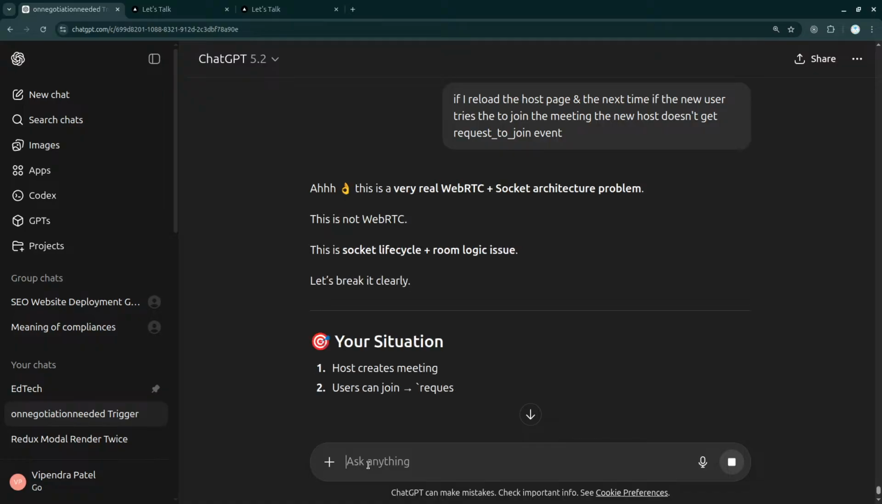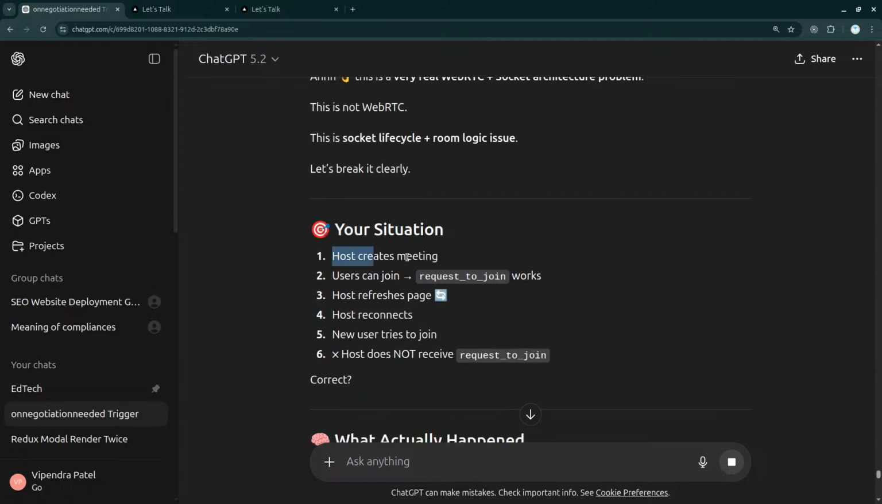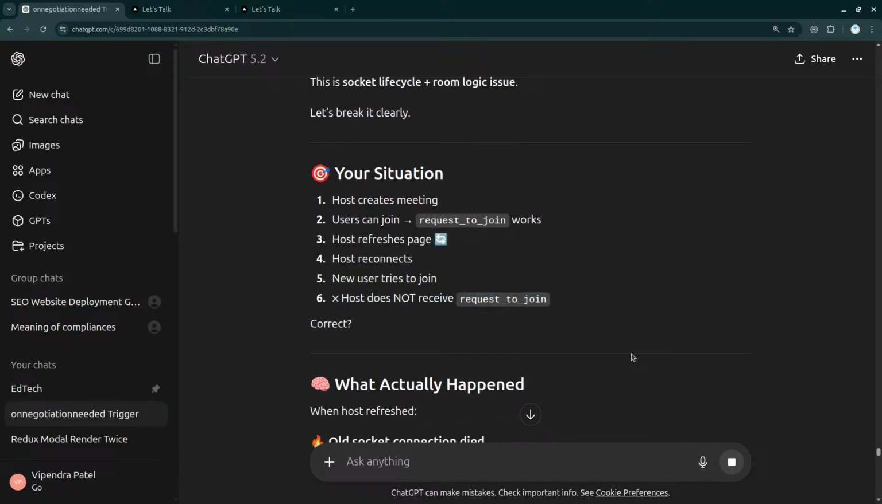This is a very real WebRTC socket architecture problem. This is not WebRTC. Okay. This is a socket lifecycle room logic issue. So let's break it clearly. Your situation: host creates meeting, a user can join, request join works. Host refreshes the page, host reconnects, new user tries to join, host does not receive. Yeah, exactly, this is the problem.